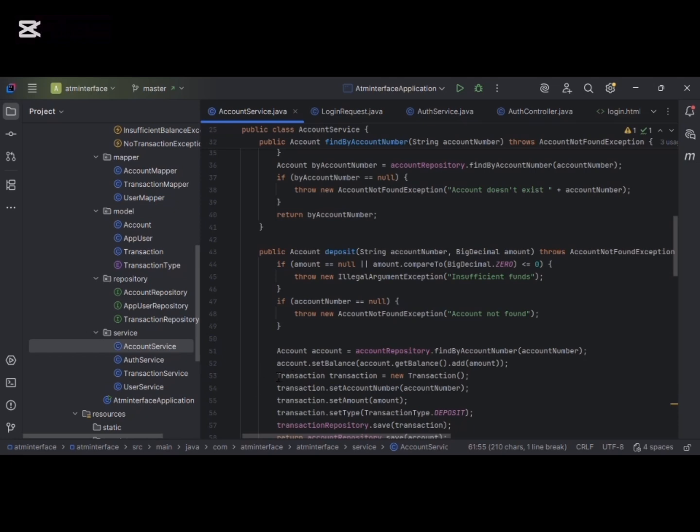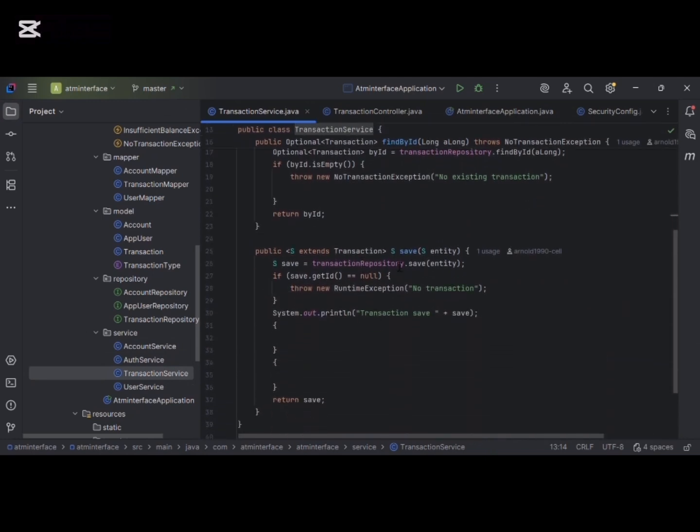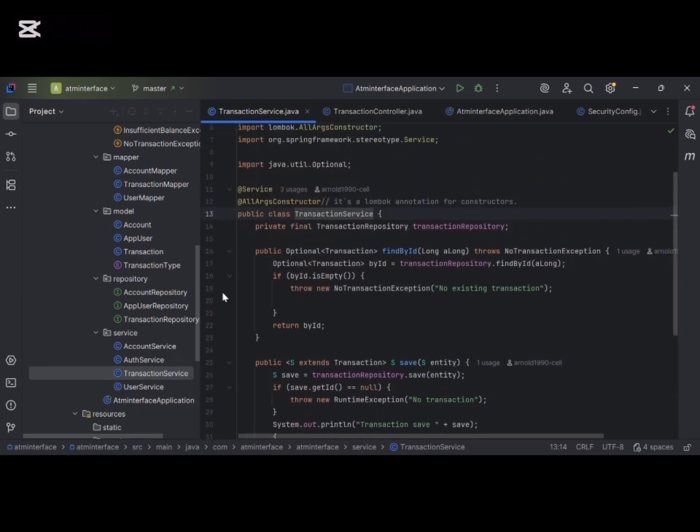Then from there, we also have the transaction service. It tracks all the deposits, withdrawals, and transfers. Services keep controllers lightweight by separating request handling from business logic.